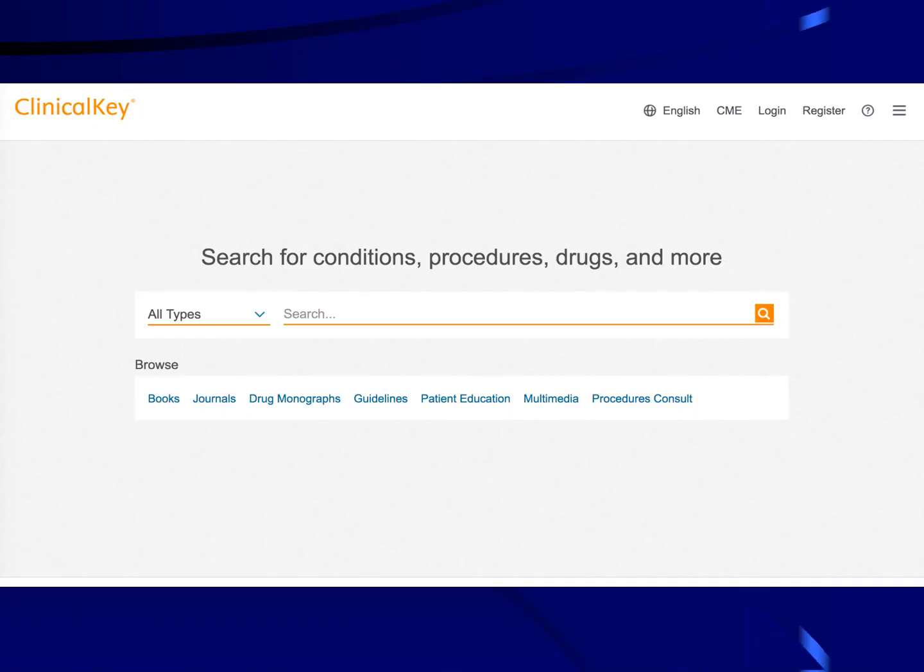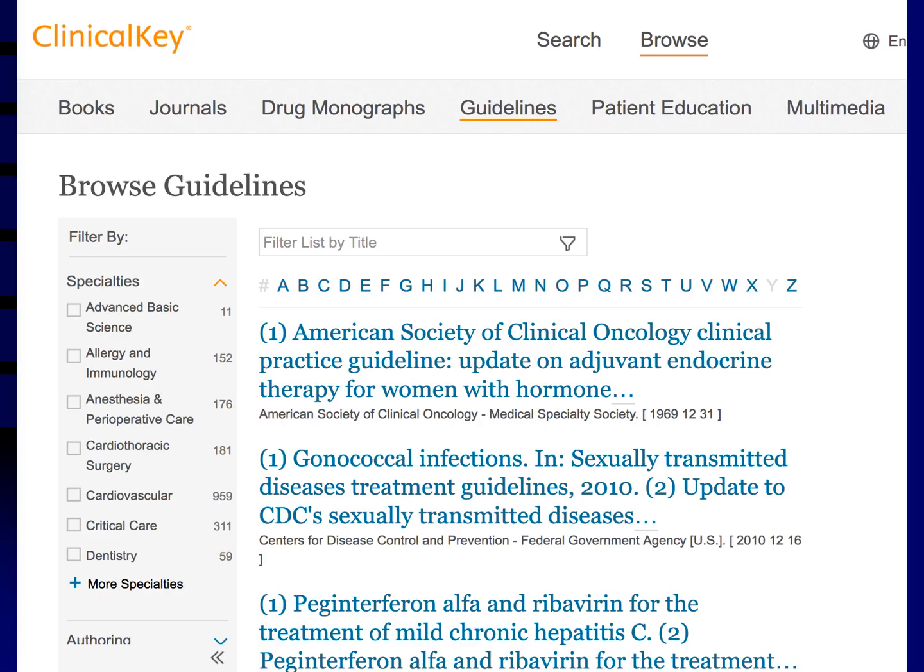So here's the homepage of ClinicalKey, and you can search for conditions, procedures, drugs, and more. All you need to do is go down there under Browse if you want to search the books, the journals, the drug monographs, guidelines, patient education, multimedia, or procedures consult. You can also just type in your keyword in the search field, and it will search all of these for you. So this is an example of the guidelines. I just chose to browse by guidelines, and you can see this source has numerous guidelines, and it will bring you to the full text of these guidelines.